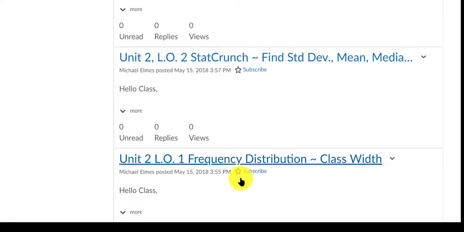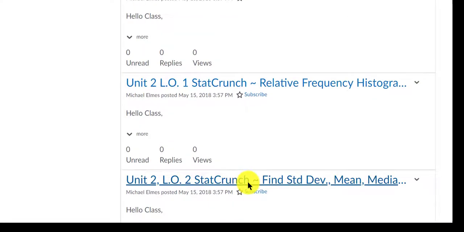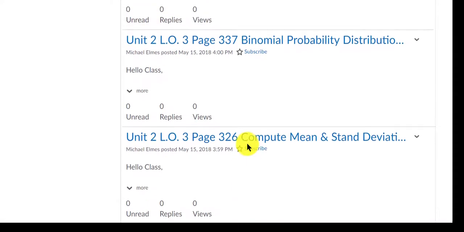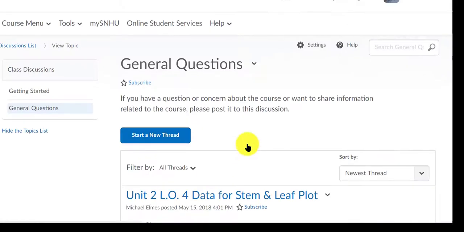You can do it all in StatCrunch, and I would suggest that you become very familiar and comfortable with StatCrunch to handle the heavy lifting. That will help you immensely for the final assessment.